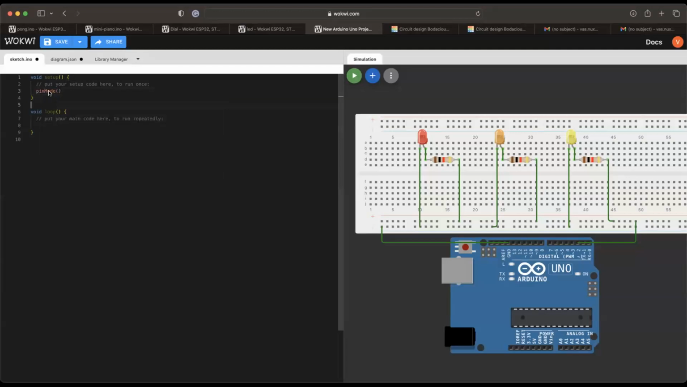can you not see this? Can you see the pin mode?